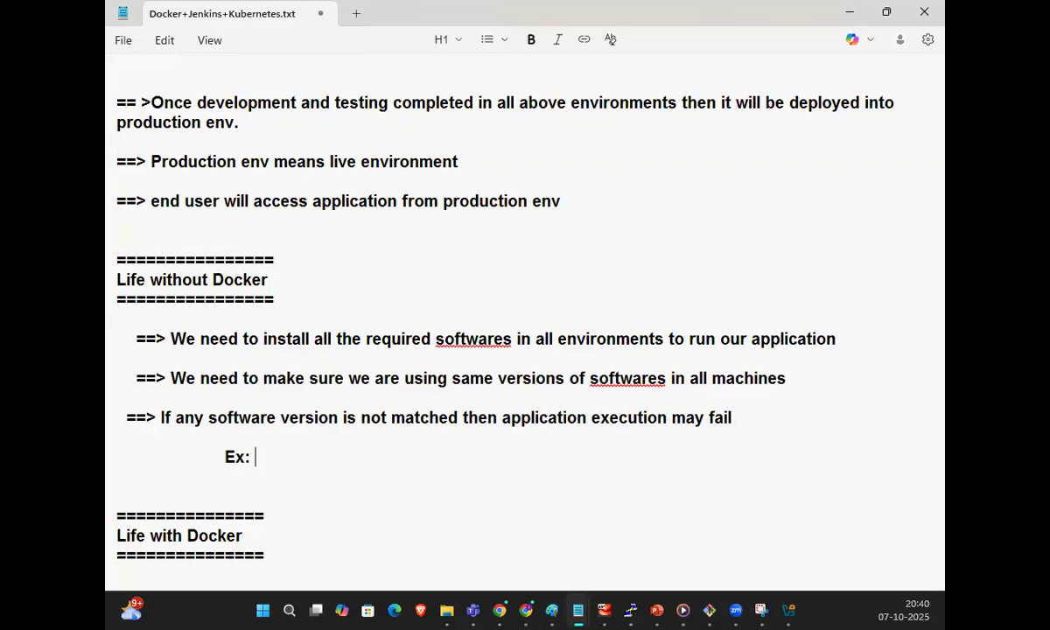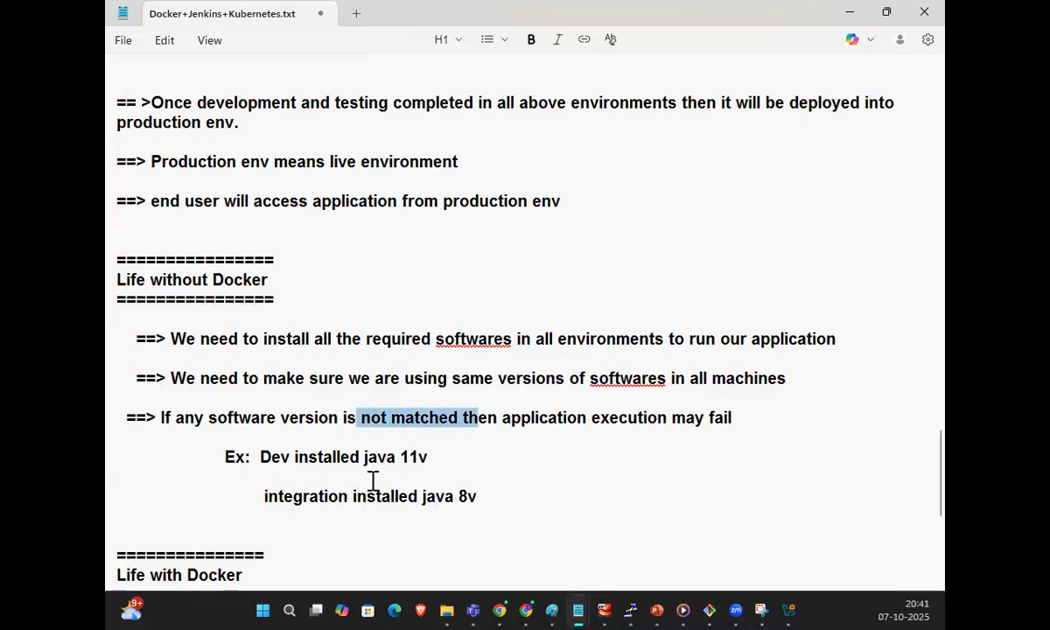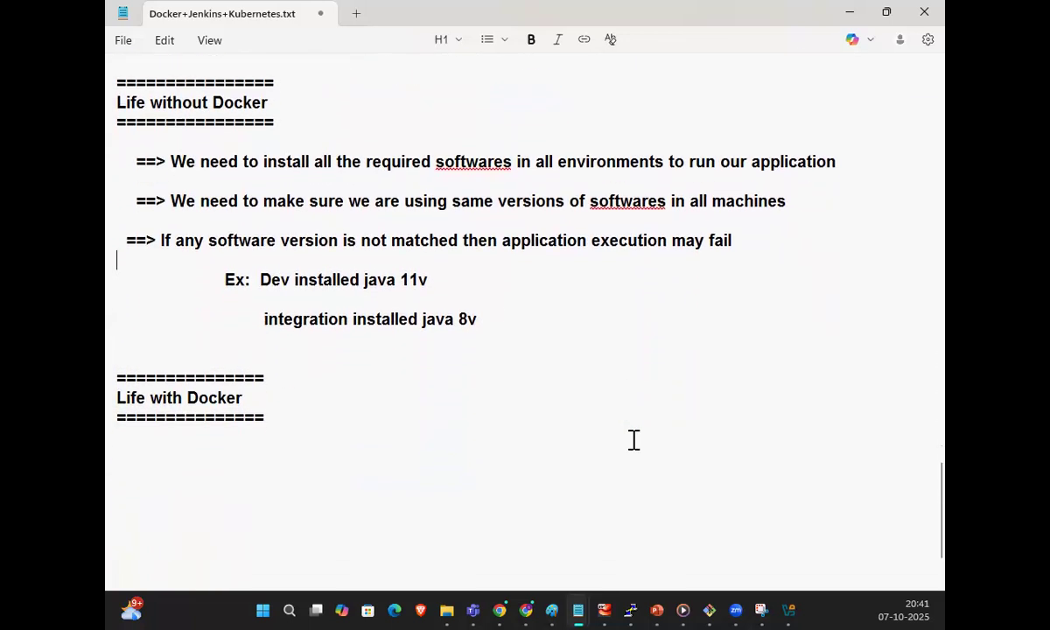For example, the dev environment has Java 11 installed, and the integration or SIT environment has Java 8 installed, right? So if the software version is not matched, the application execution may fail, right, guys?